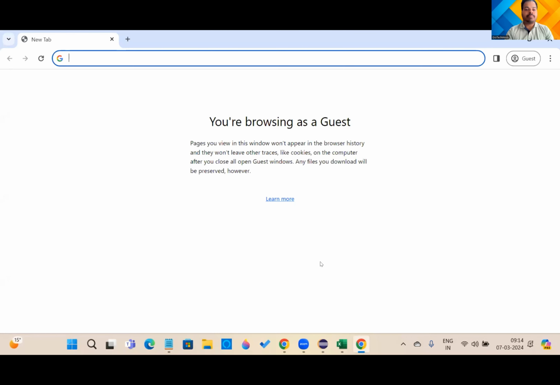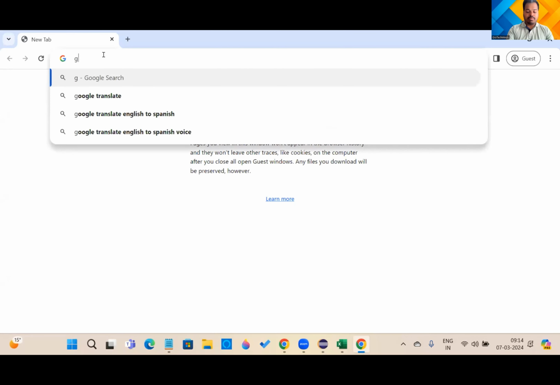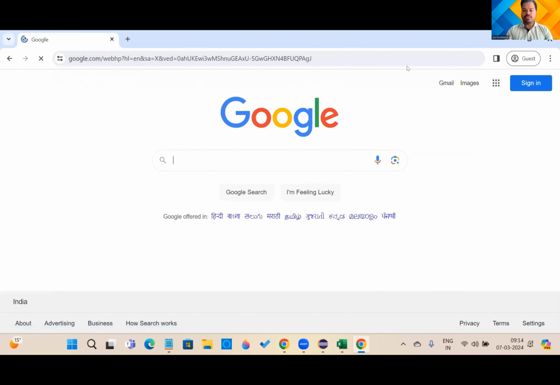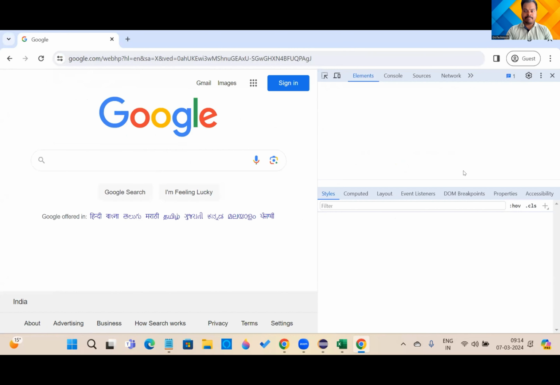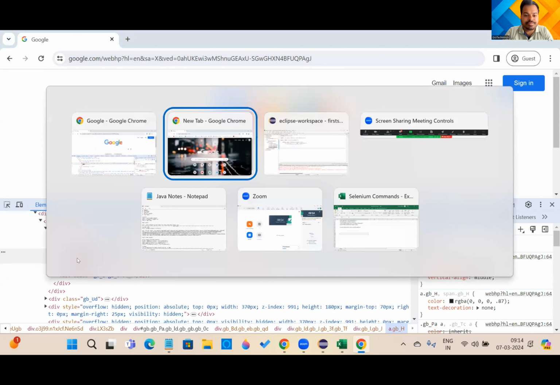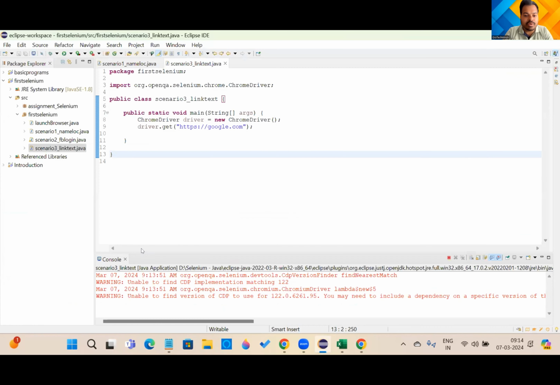now what I'm going to do is go to Google. After going to Google, I do a right click on Gmail and show you the inspect. You can see that I have the link text available here, called Gmail. Please copy it, and now come back to the code.